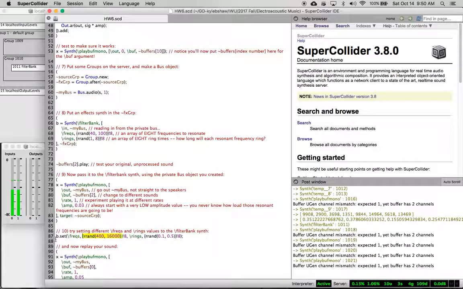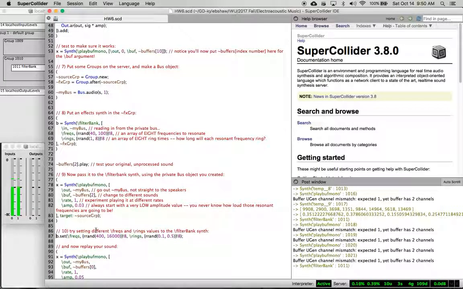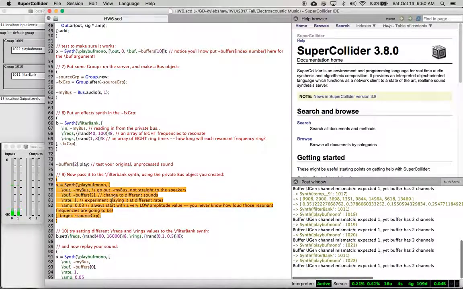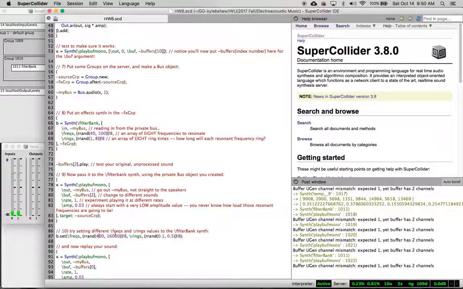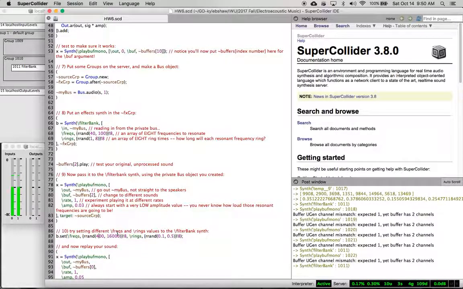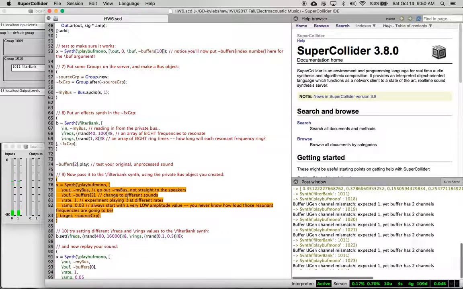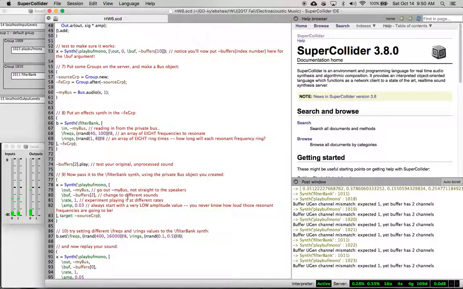So in here I can click on this again and give it 8 more random frequency values and random ring time values. So let's try it again. All right, and that sounds even different. Let's reset those values again. So that's cool. So that's one way you could do it.